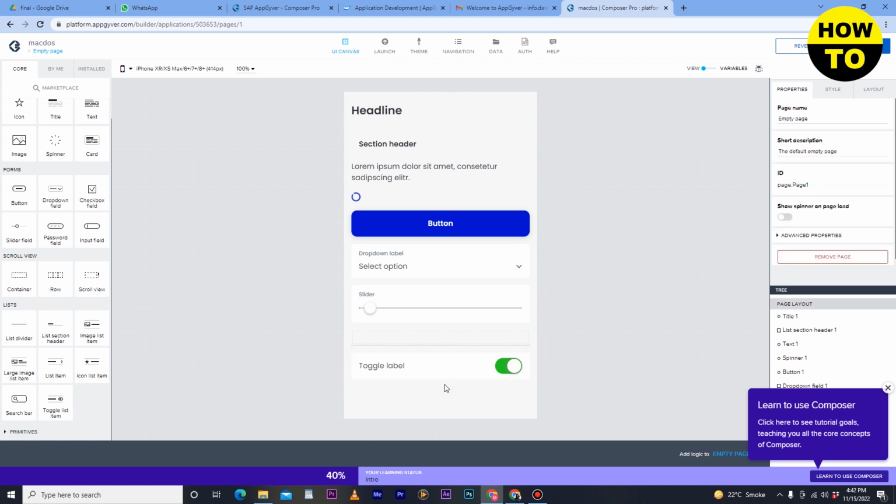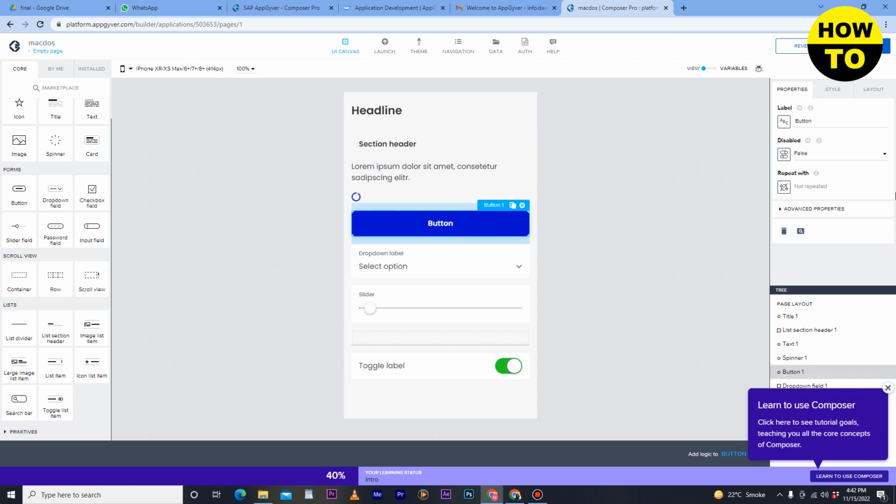So simply you have to understand that first of all if you want to add any component, you have to go to the left side and simply drag and paste it on your screen. After that if you want to edit, simply select and go to the edit section, and here you can edit this. So this is how you can add components, delete components, and edit components for your app.